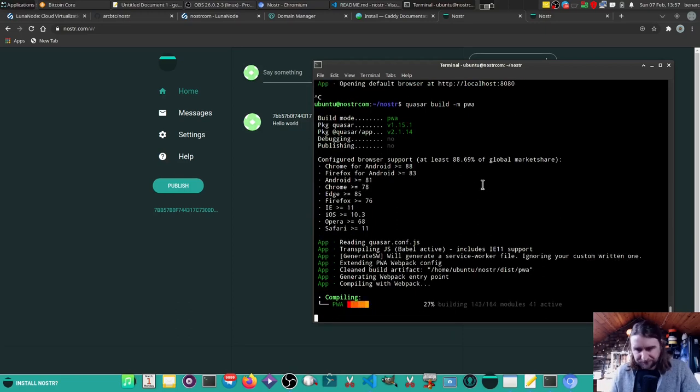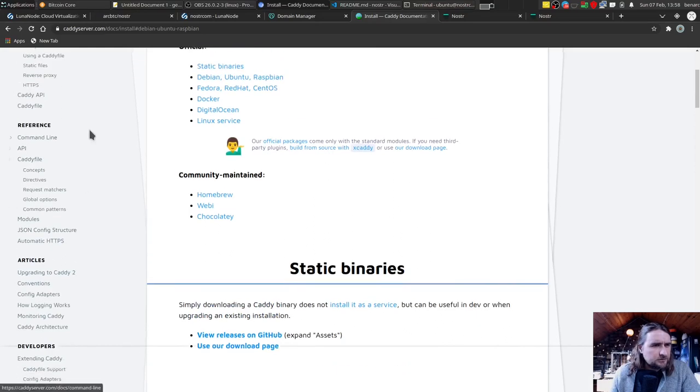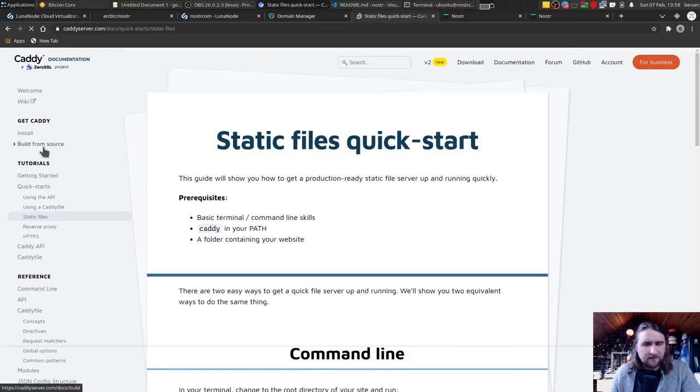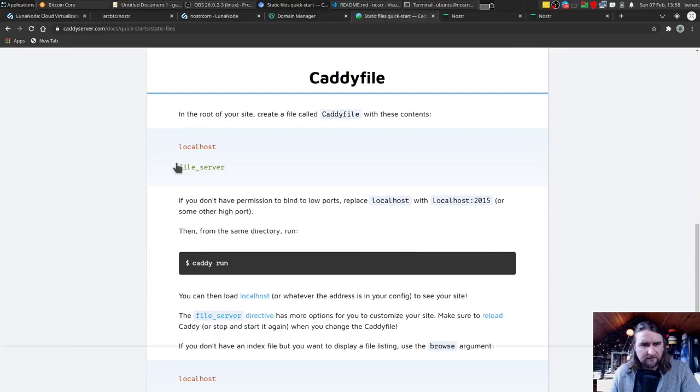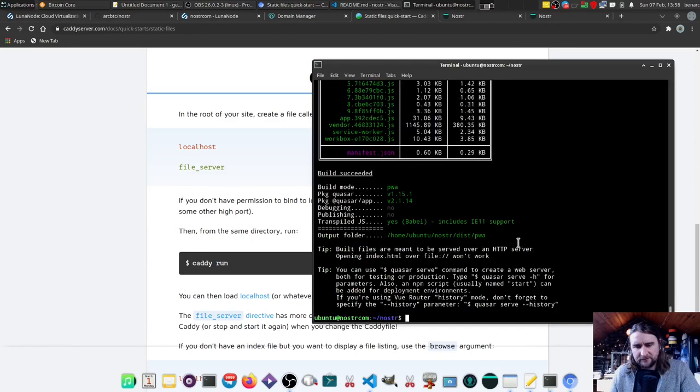This will take a moment. Now in Kadi, we're going to be serving static files, so we need a static file server. I think I remember how to do that. Maybe I should just quickly go check. What have we got here? Static files, here we go. File server, yeah, there we are. Cool. So it's made a bunch of static files for us to serve.